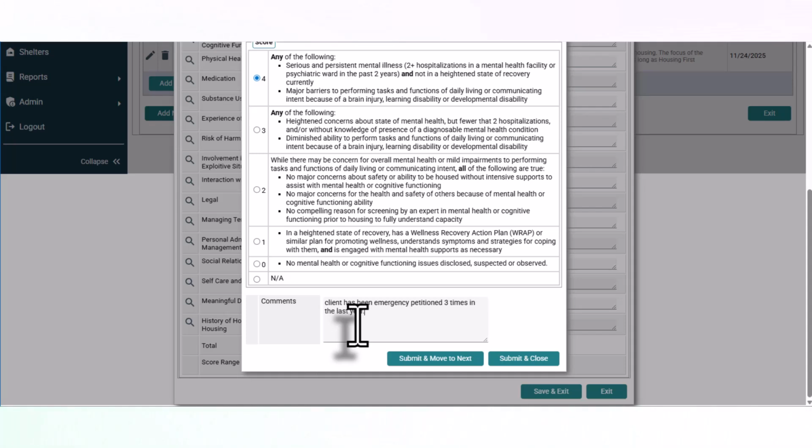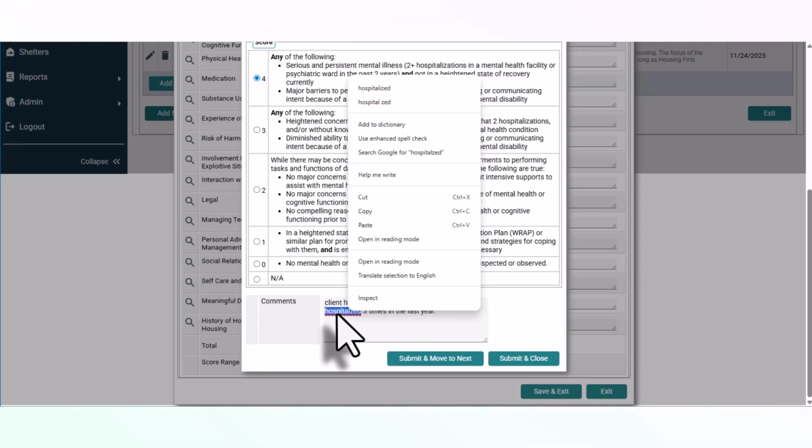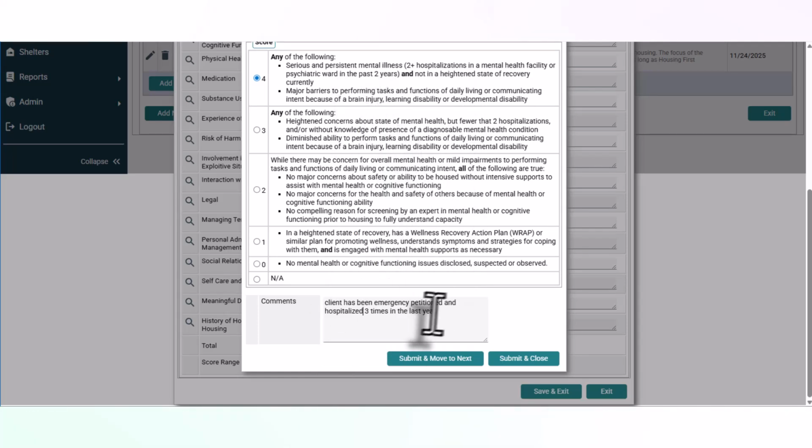That means that they've had, well, we can say emergency petition and hospitalized 3 times in the last year. That's like the very bare minimum to put here, but it doesn't say why they're being hospitalized, right? Exactly. So you could say something like for depression, or, excuse me, say it wasn't depression, for psychosis. And then you'd also want to add a little bit more about what your current concerns are for the client.